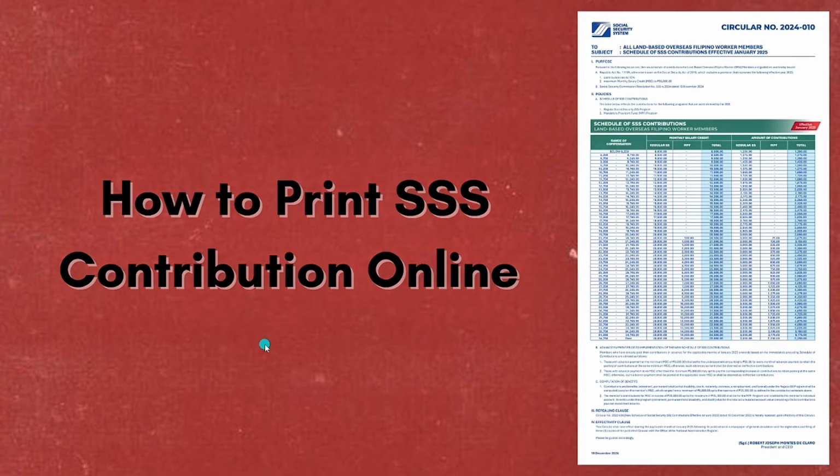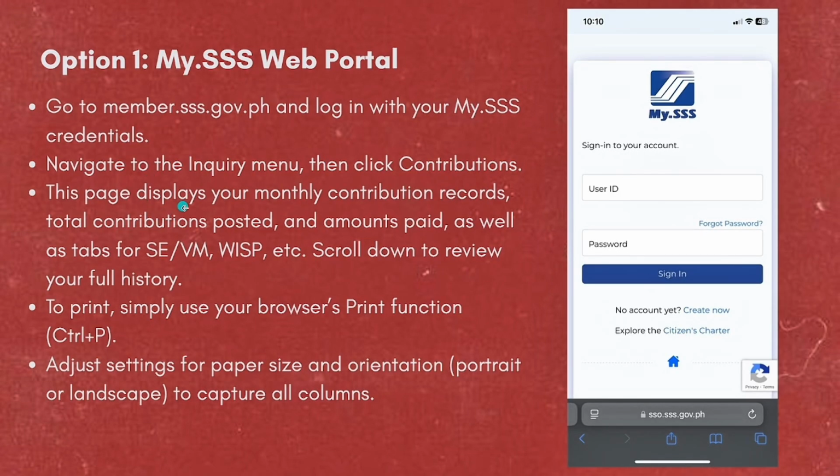Hello everyone, in this video I'm going to show you how you can print SSS contribution online like this one. So we have option number one here, which is by going to the web portal. So go to member.sss.gov.ph and log in with your my.sss credentials.